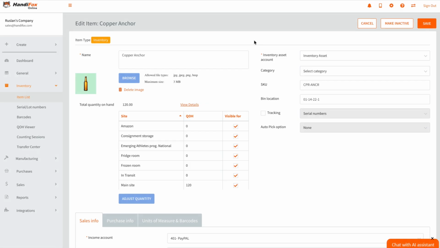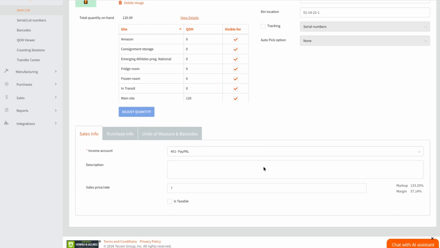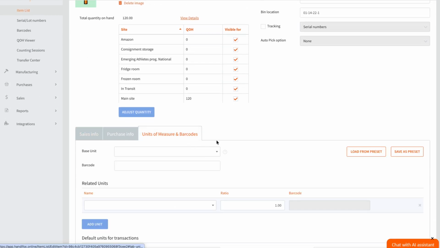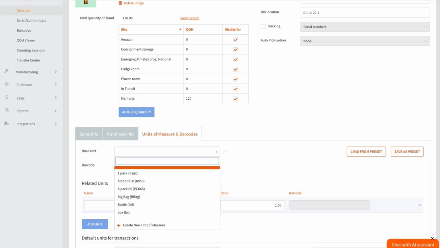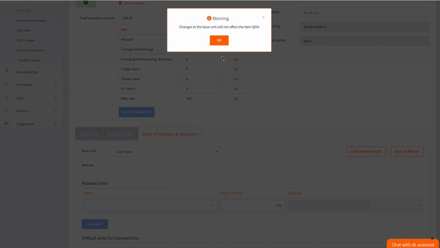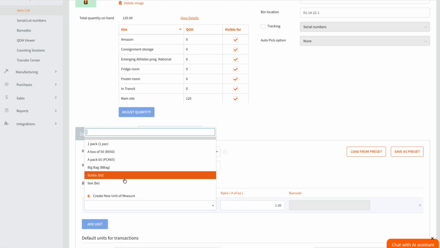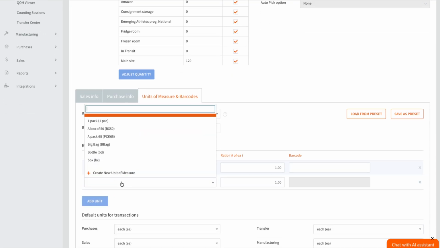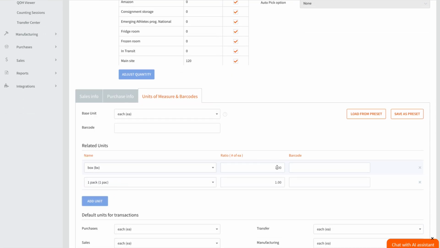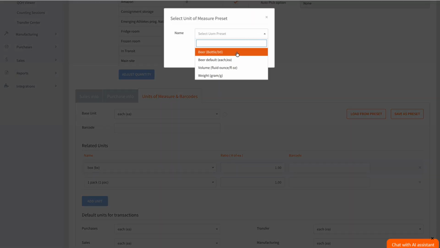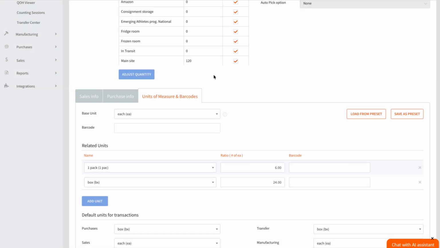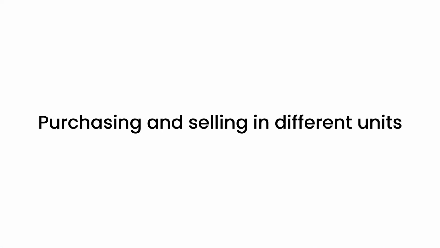To assign units of measure to a product, open the item profile. You'll see a tab called Units of Measure and Barcodes. Here's how it works. Set your base unit first, then add related units. You can add up to 10 related units per item, and for each one, define the conversion ratio. You can enter this data manually or load it instantly from a preset you created earlier. And don't forget to assign barcodes for each unit. This helps HandiFox add and deduct inventory using exactly the unit of measure you need.